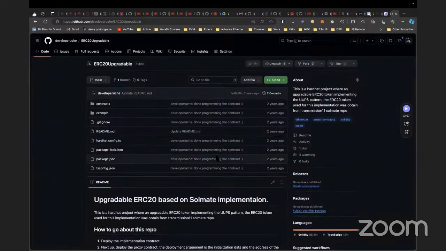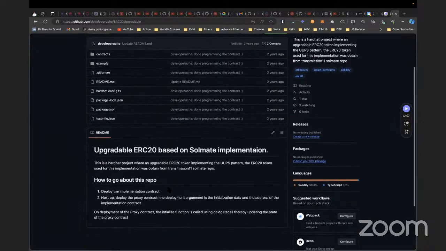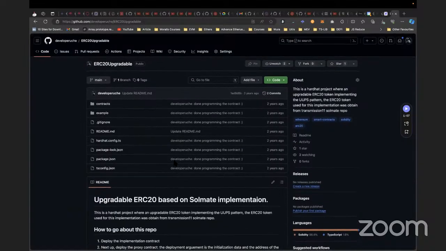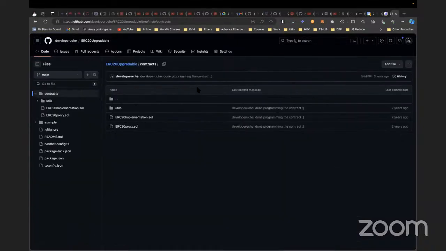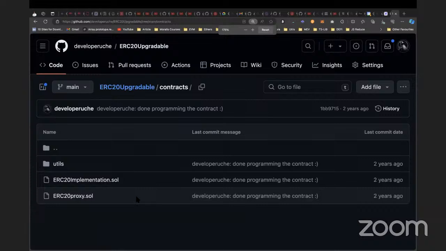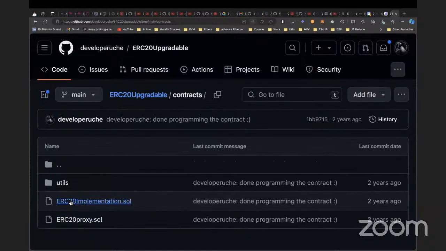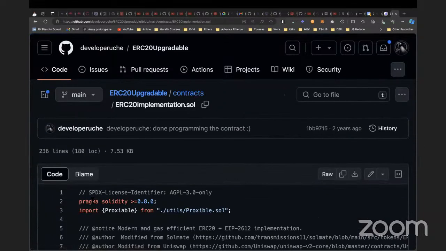So this is an upgradable ERC20 contract. It's quite old, but it works well. I'll drop this on Telegram after the call. If you could see my screen well, we have an implementation and we have a proxy. In this implementation, that's where all the ERC20 contract related stuff is.